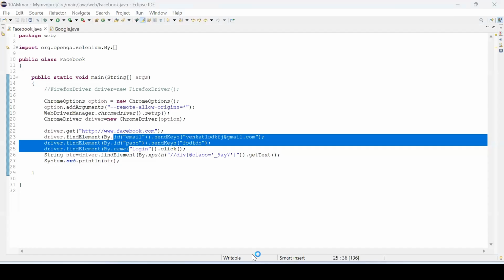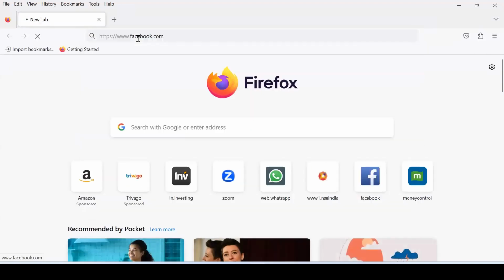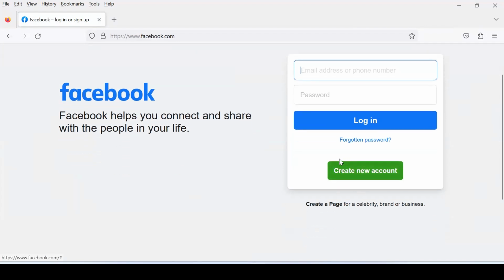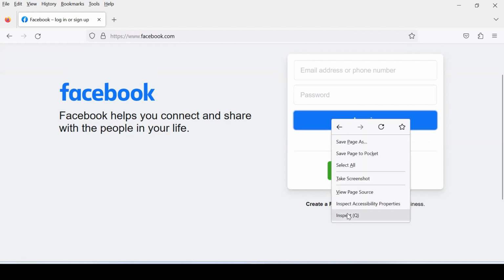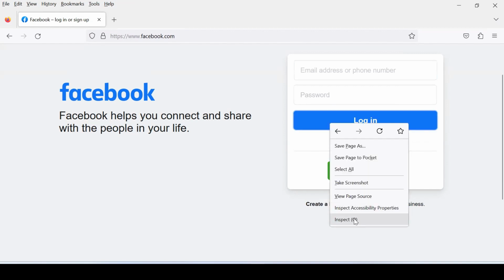Now try to write code for Facebook registration. First you have to click on Create New Account. But on Facebook I have one more problem: right click is not working here. For login, if I right click I can inspect, but for Create New Account inspect is not working. No problem, I'll right click on the login and inspect it.